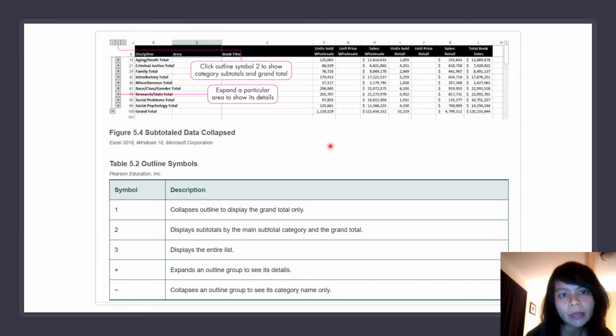So it will look something like this here. This is your outline. When the outline is created, you'll have these on the side. What you see here, the plus sign, you can click on it to expand each area to show more of its details. And up here, you can click these 1, 2, 3 symbols to show categories, subtotals, or grand total. I believe 1 will show the grand total, 2 will show the subtotals, and 3 is all the details. And here we have the symbols.